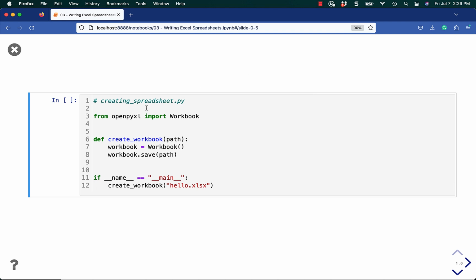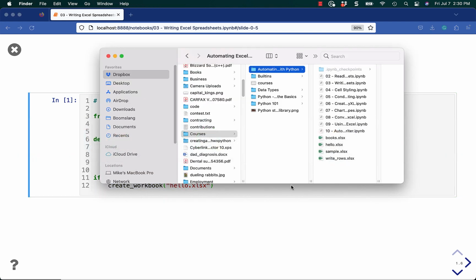Here we import the workbook object. We need to pass in the path of the location that we want to save our new workbook. Once you've got that, you can just say workbook equals Workbook. Note that I'm using a capital W here to instantiate the workbook object. Once I've created a workbook object, I can then save it off to the path that I passed in. In this case, we're going to pass in hello.xlsx. This will create an empty workbook. Let's run this code and then let's go try it out.